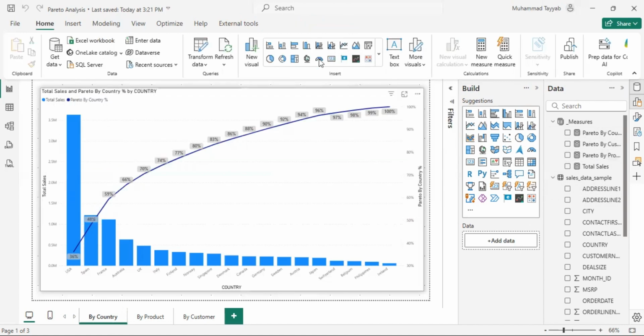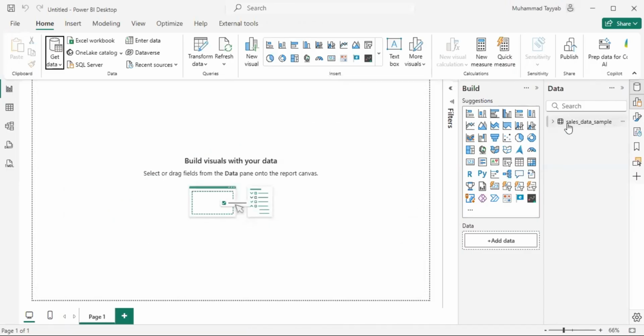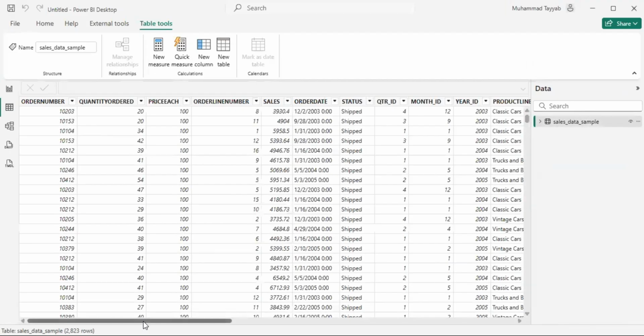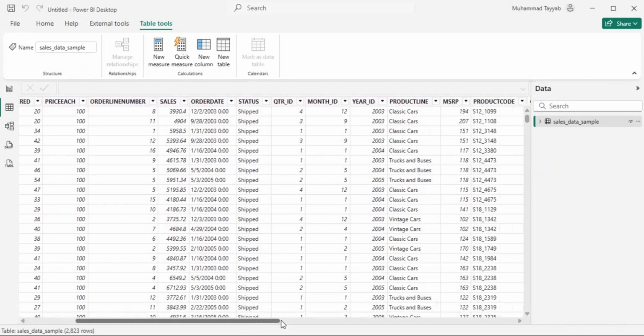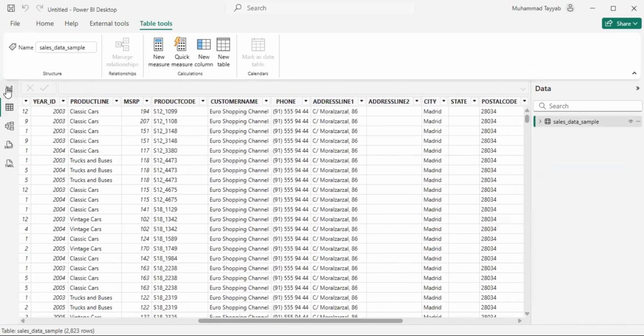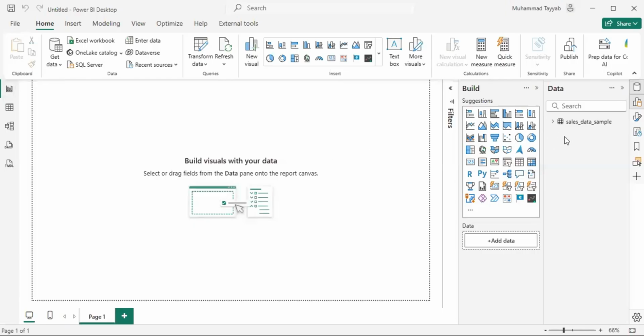So let me jump on to the data set and the simple PBIX file where we will build it step by step. So this is the data set I have. It's a pretty straightforward and simple data set. We have orders here, we have sales information, and then customer related information as well. So this is something that we will use to do Pareto analysis. And it's all based on the measure that we will build here.